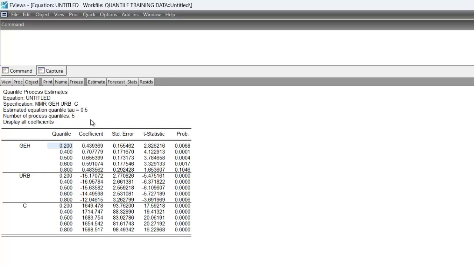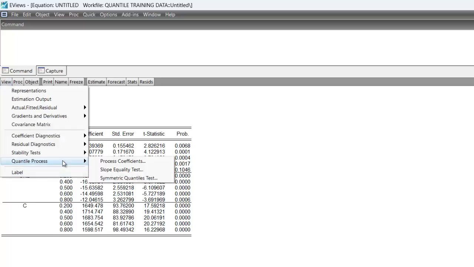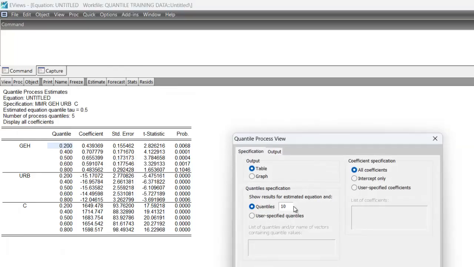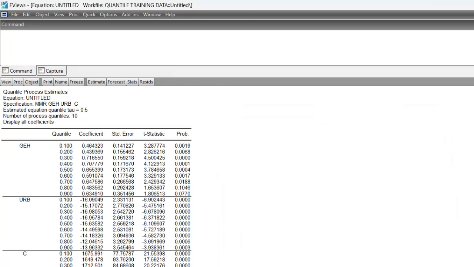Now if you want to estimate like 10 quantiles, then you go back to view, quantile process, then process coefficients. So you just maintain this 10, then you click OK. Once you click OK, the quantiles will increase to 10. Now we have 10 quantiles: 1, 2, 3, 4, 5, 6, 7, 8, 9.